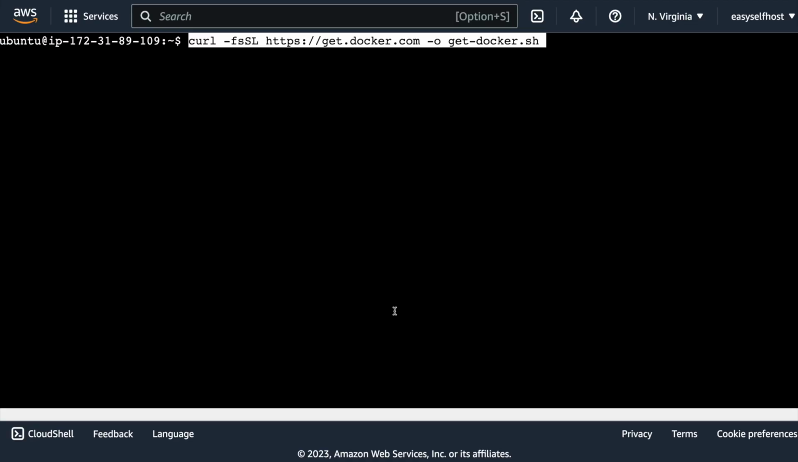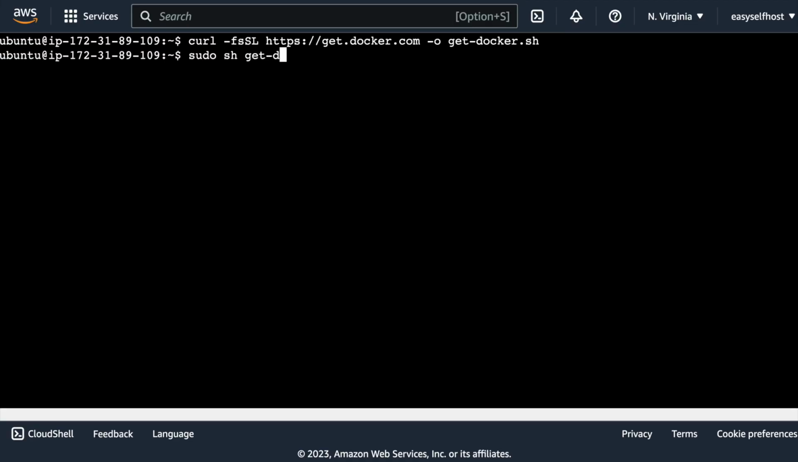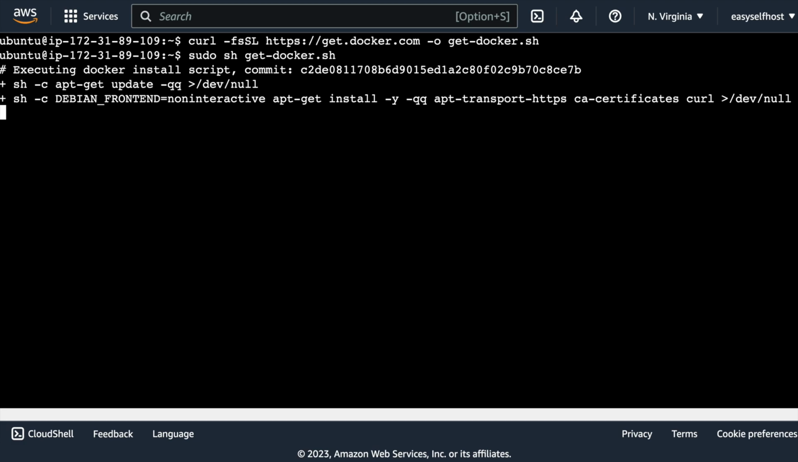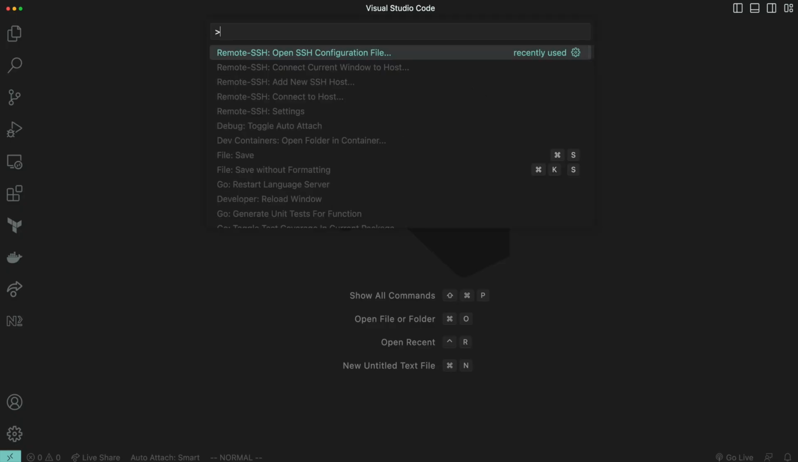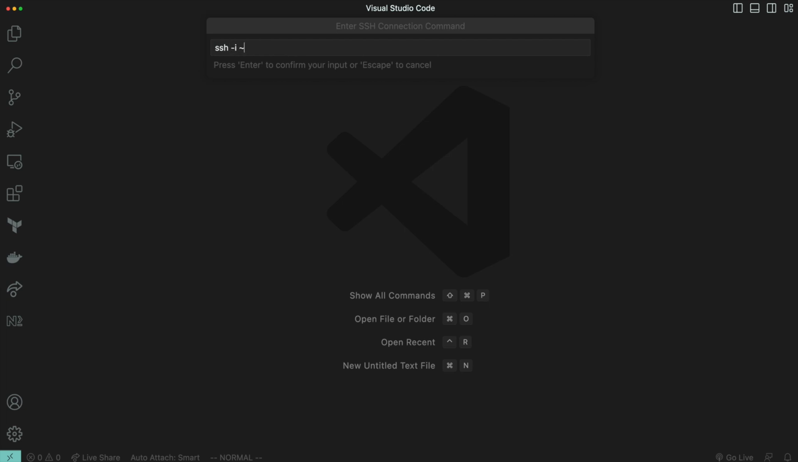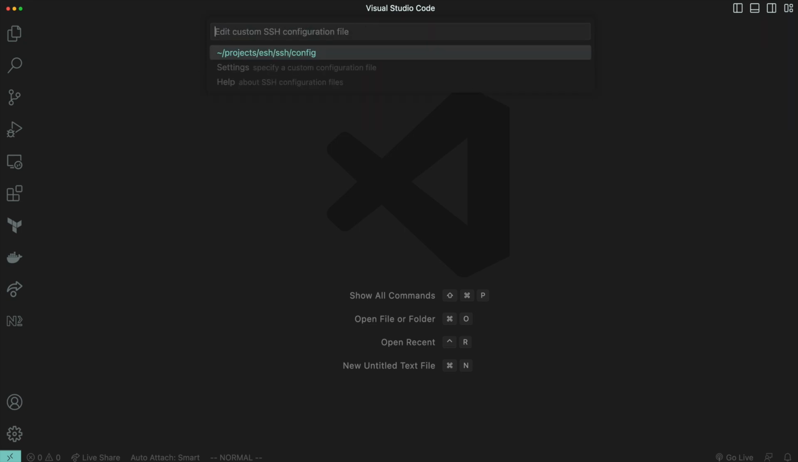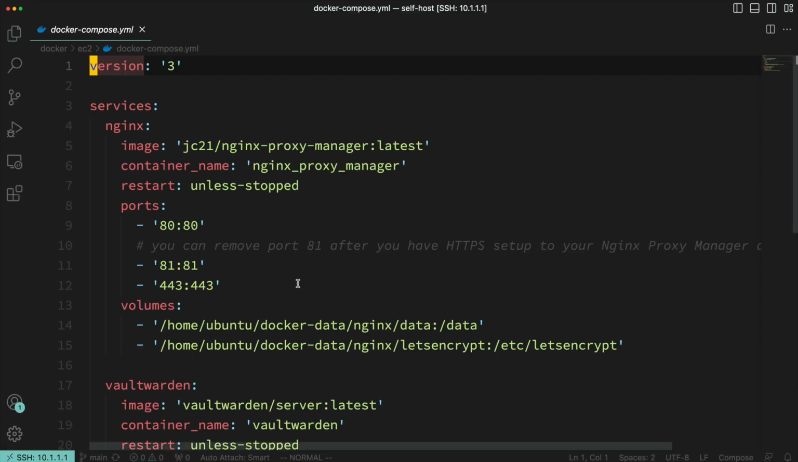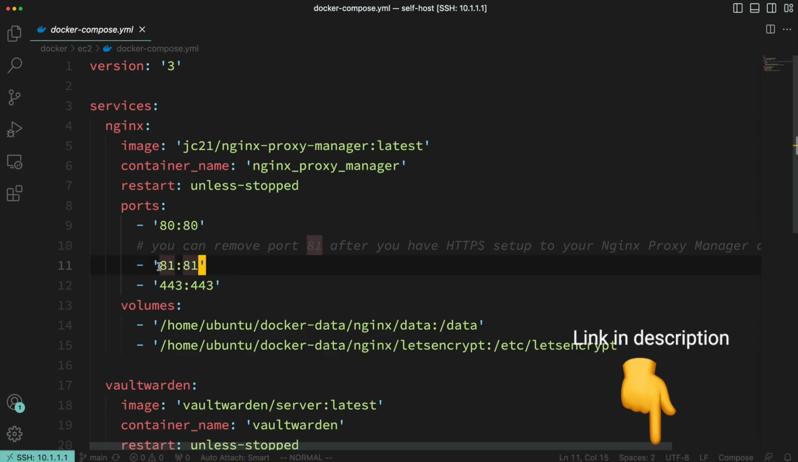Now let's host some web services to show how this VPN can protect our self-hosting. The steps are the same as my past video. First, we install Docker. Then we use VS Code to connect to our remote server to write some Docker Compose configuration. With the VPN connected, we can use the IP address we assigned instead of the public IP address. Now the VS Code will start to edit files on the server.